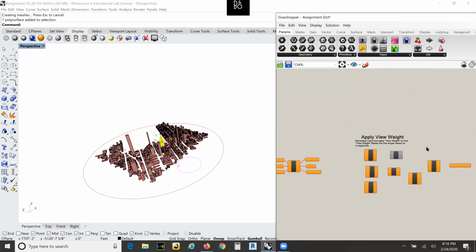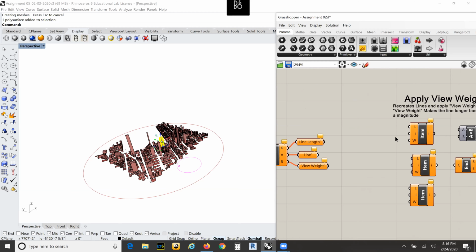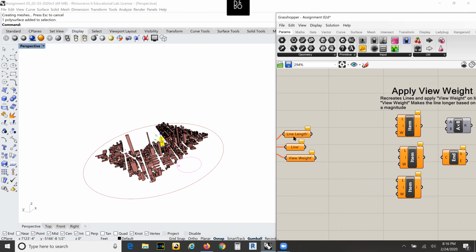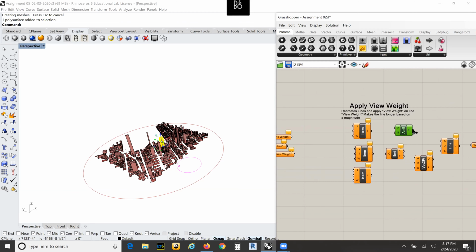Okay, I'm sorry, I go back to the SDL line. So we have our line length, and we have our view weight, and that's how we apply the weight to it. We're going to take our line length and multiply it by our view weight, because now we know which ones are actually hitting the views that we want. And that will give you a large number that will go into our line.